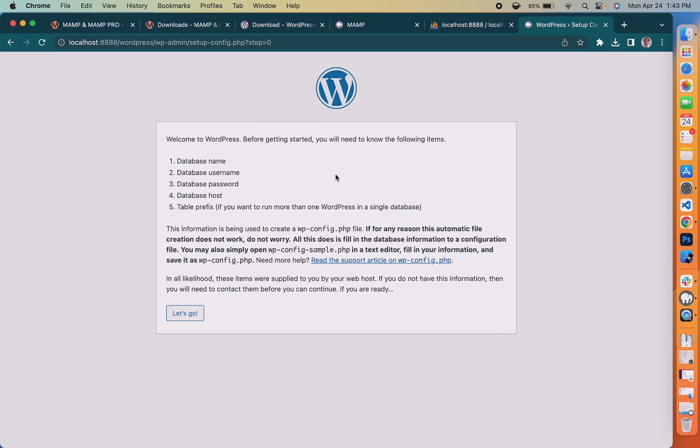These are the things that we need to know before installing WordPress. The database name, which is WordPress. Database username, by default, is root. Database password, by default, is root. Database host is localhost. The table prefix will be provided by WordPress.